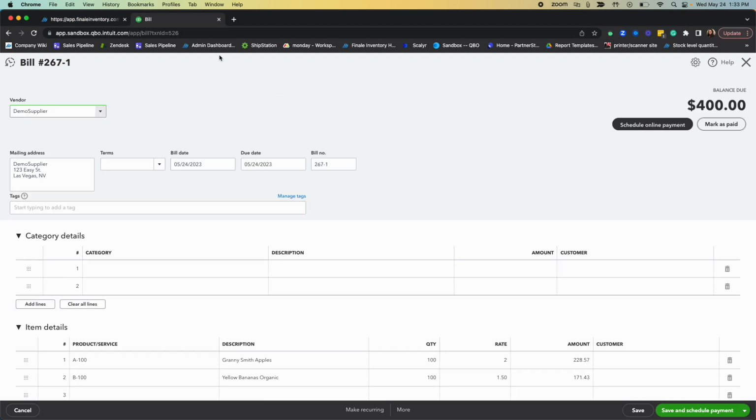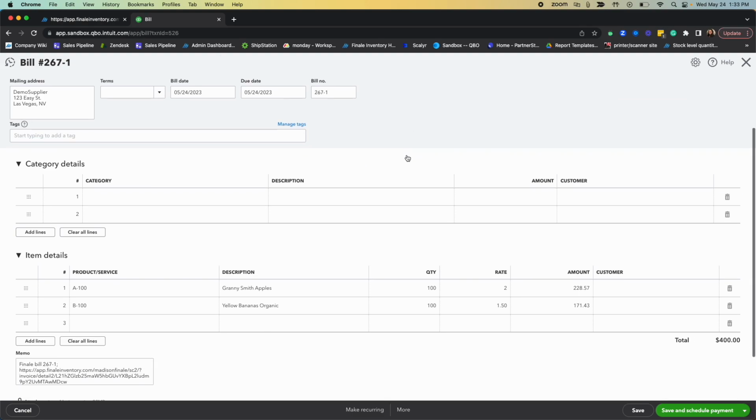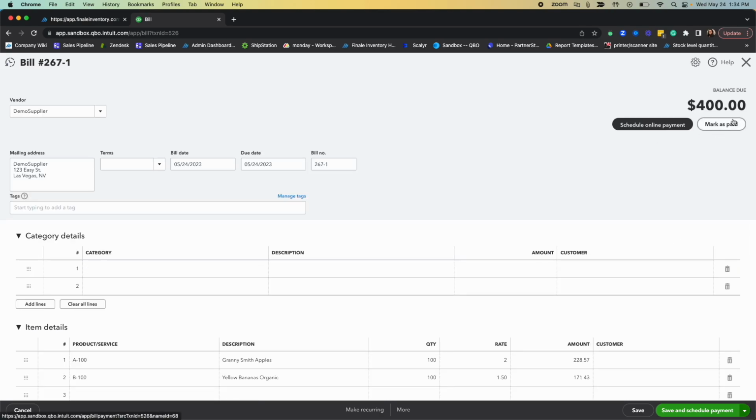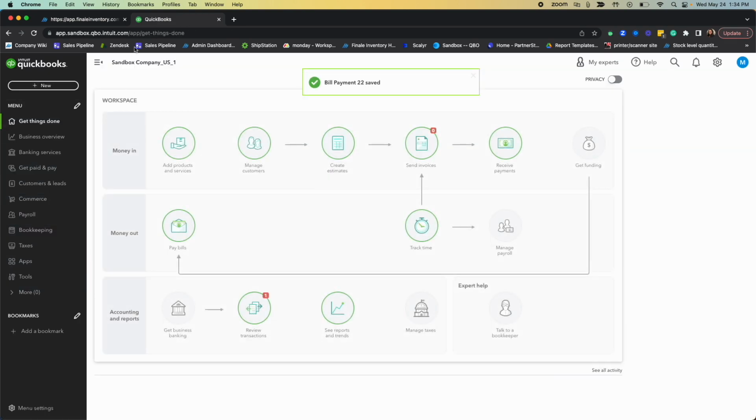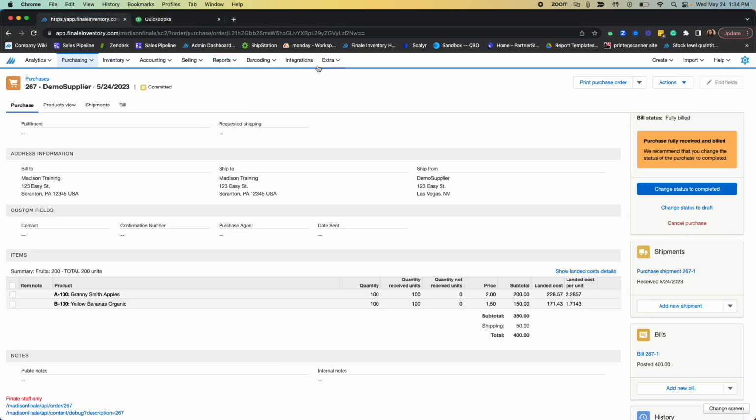Once your bill is in QuickBooks, you are able to mark it paid and pay the bill in QuickBooks. And Finale has that bi-directional syncing with QuickBooks Online so that we are able to then update the bill on our system as well. And I will show you that right now. So let's mark this bill as paid. And I'm going to save and close. And I am going to jump back to Finale.